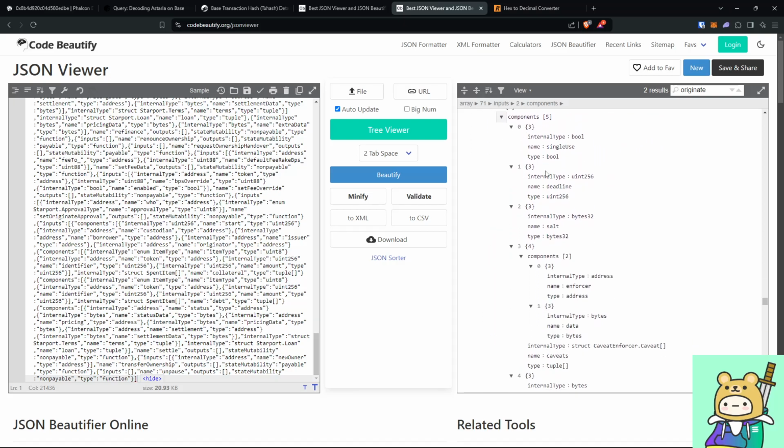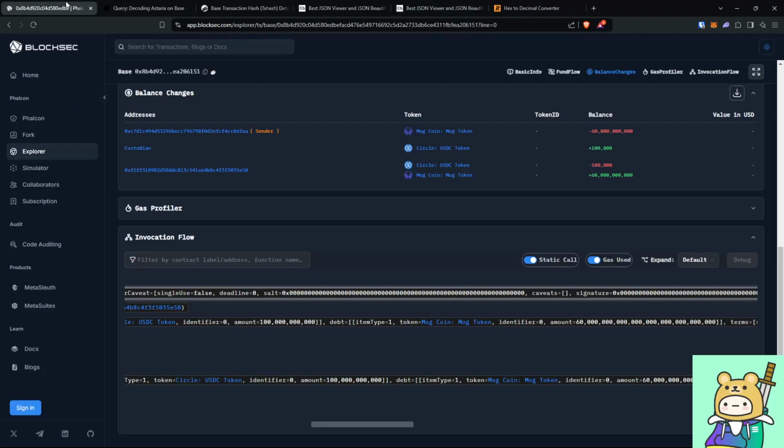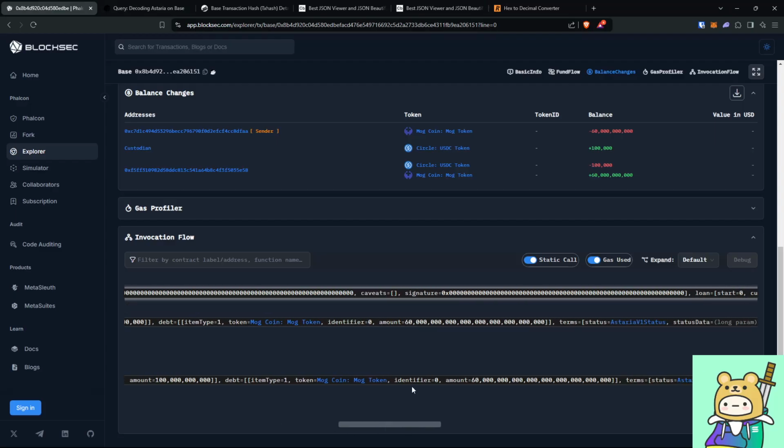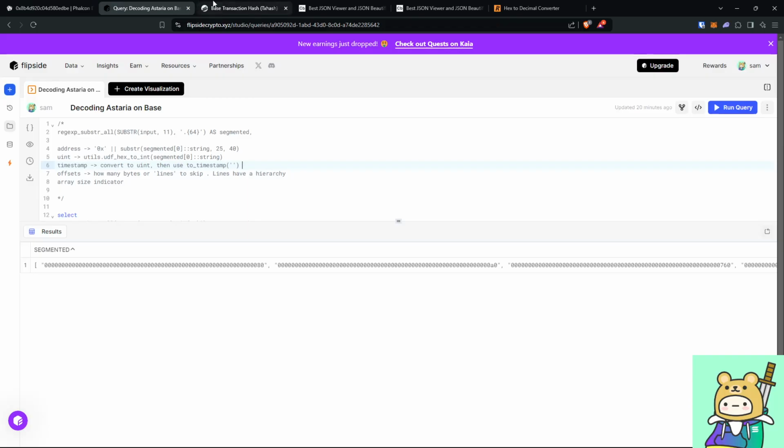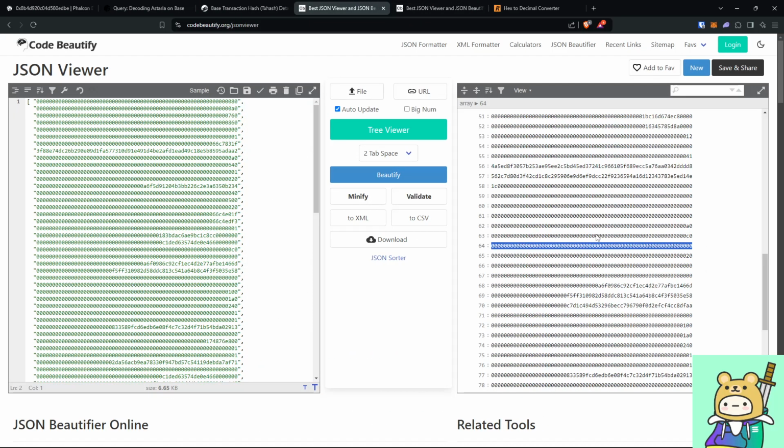Okay, lender caveat, that's right. After deadline and salt, caveat is 0? Oh, okay. I mean, that explains why I'm seeing 0 here, but I didn't know that even if it's null, they still show the offset. That is interesting.